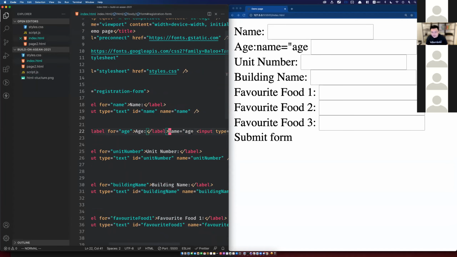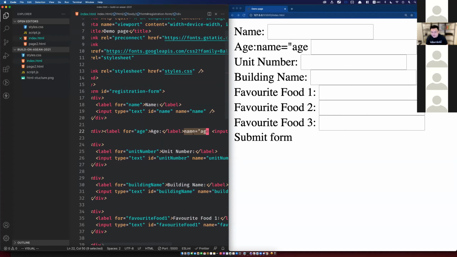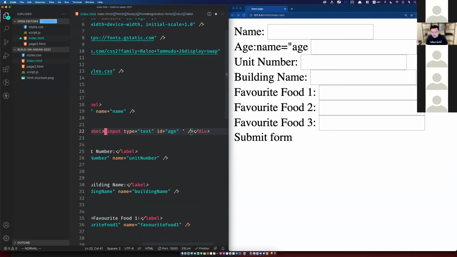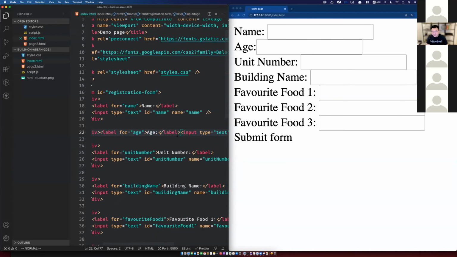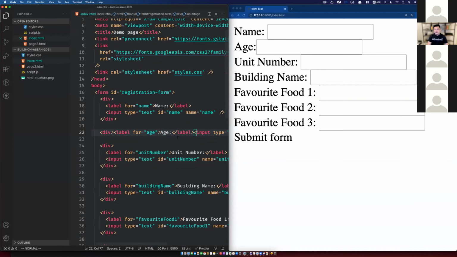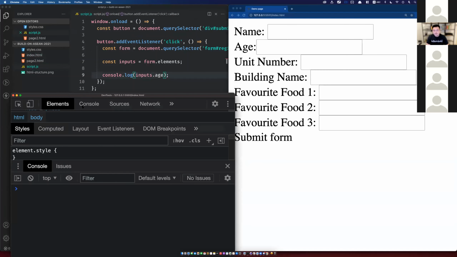So I don't have to come in here and, oops, what happened to my HTML? Label, input. Okay, something went wrong just now. Age, okay, this should be fine. Div, inputs, okay, this should be fine. On your JavaScript, okay, so this basically just shows you how you retrieve individual values.